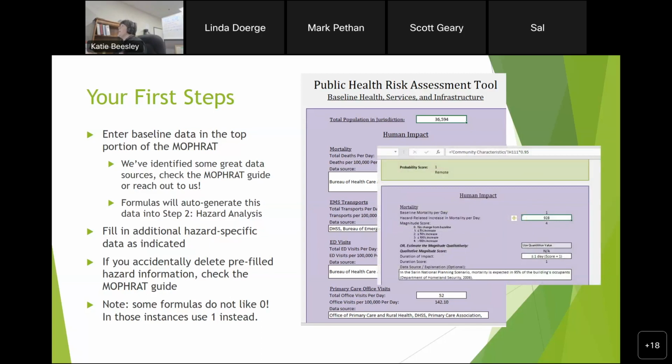As you can see, this is an example of one of the formulas in our data source. We saw that for a planning scenario, mortality is expected to increase by 95%. So we were able to get the original number from the community characteristics, multiply it by 0.95, and the Excel spreadsheet does all that math for you. That would be an example of one of the formulas that, as long as you complete step number one, you're able to get that information brought over to your hazard specific information in step two.